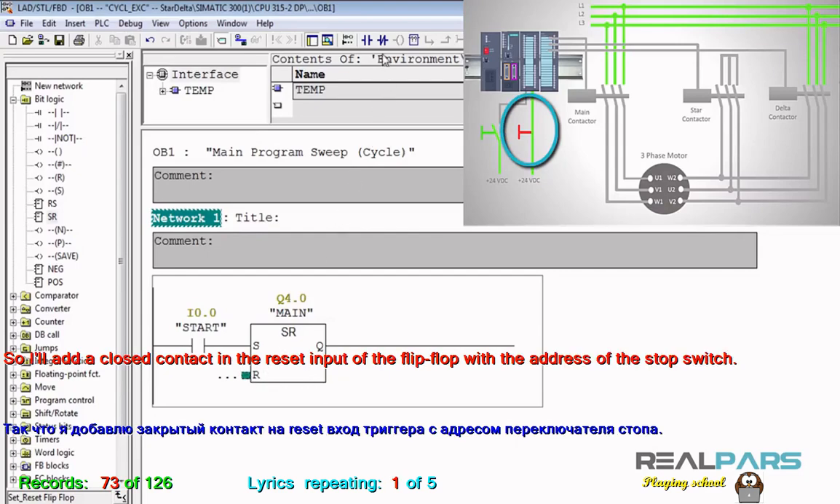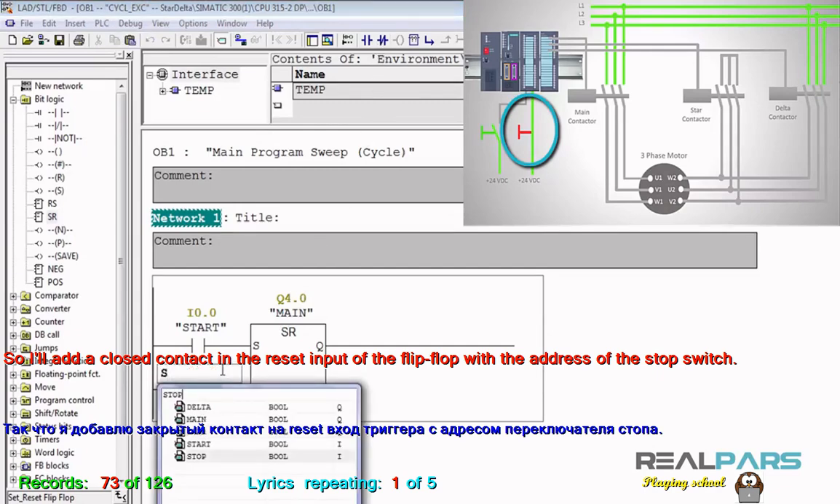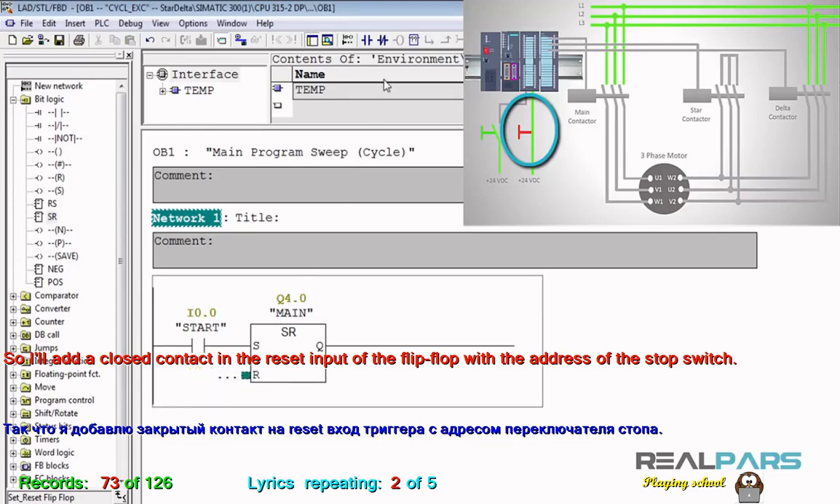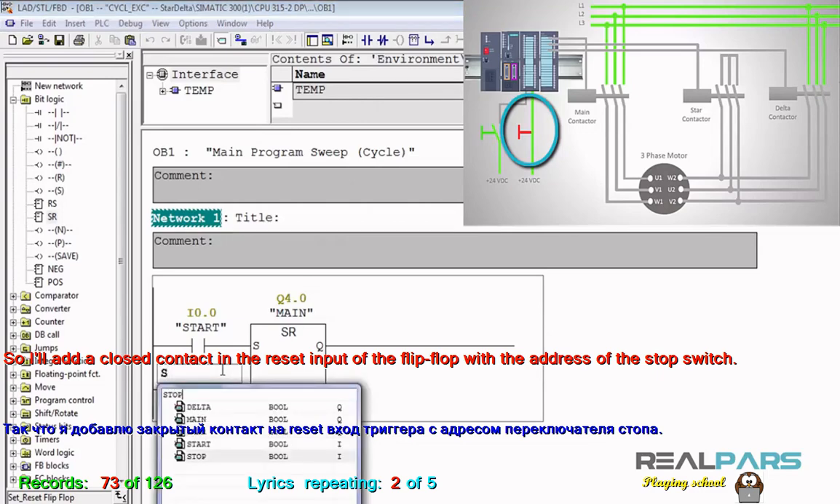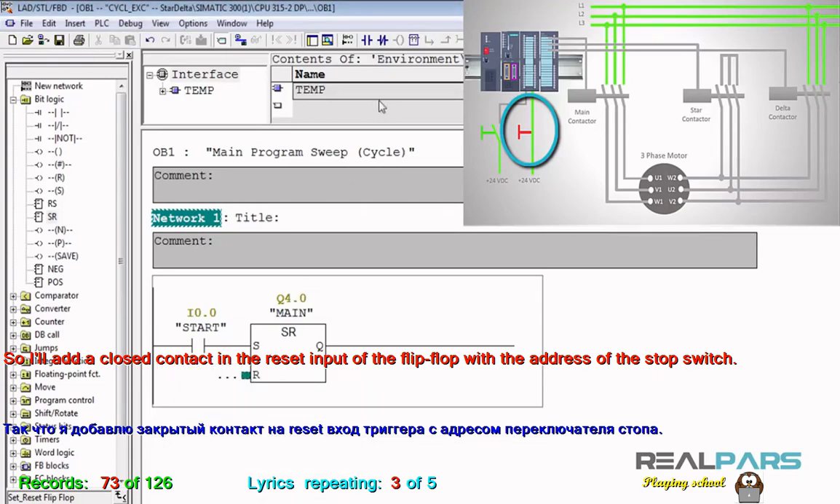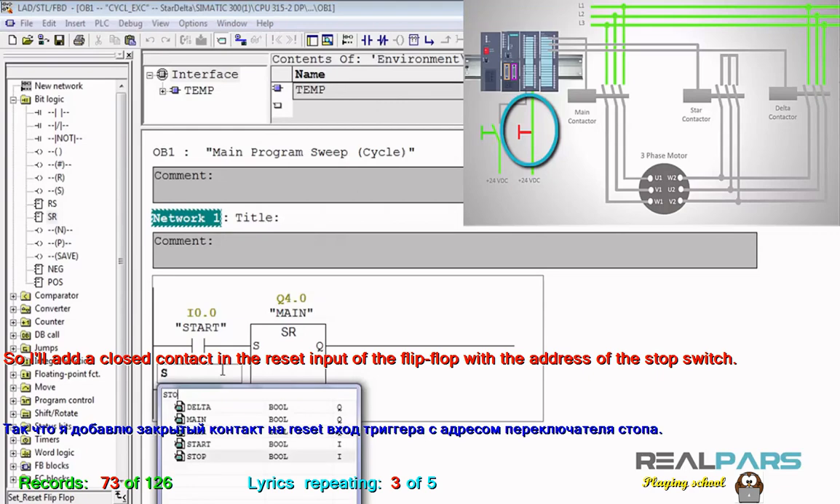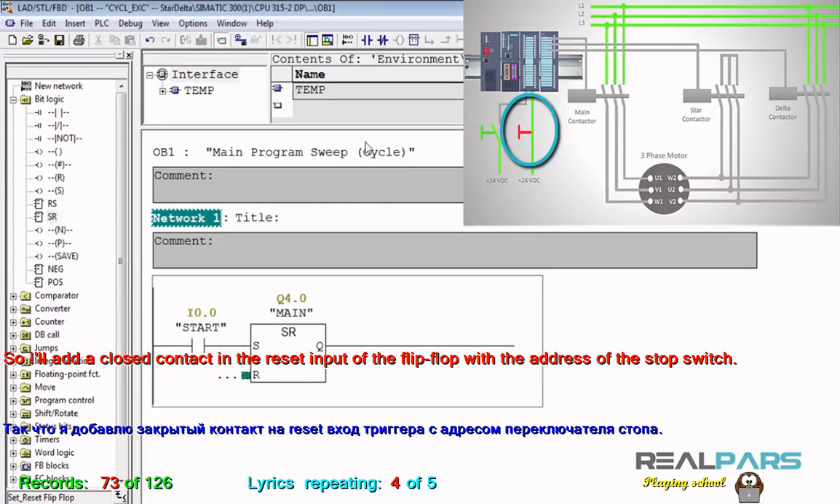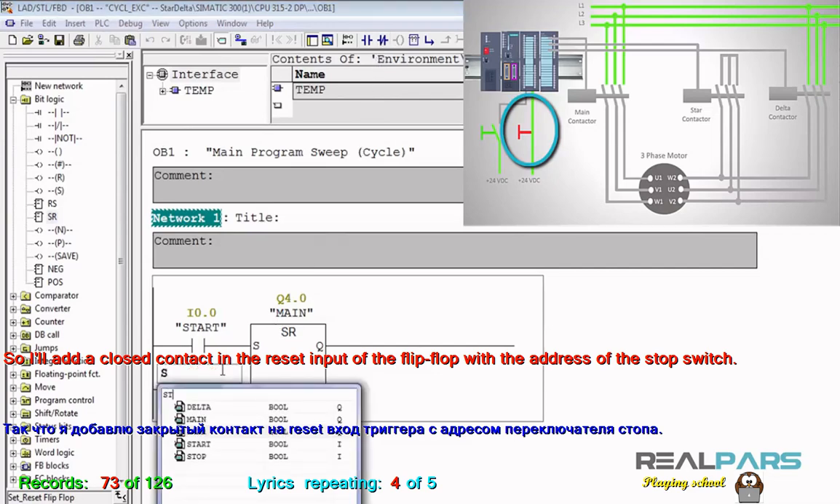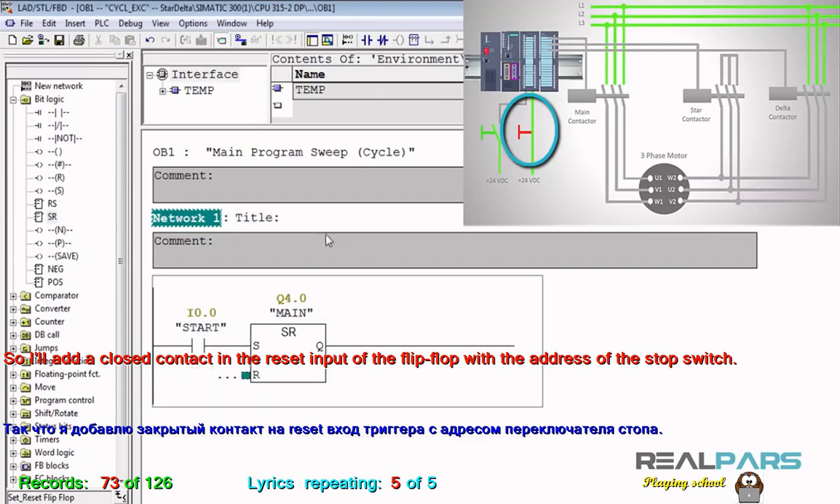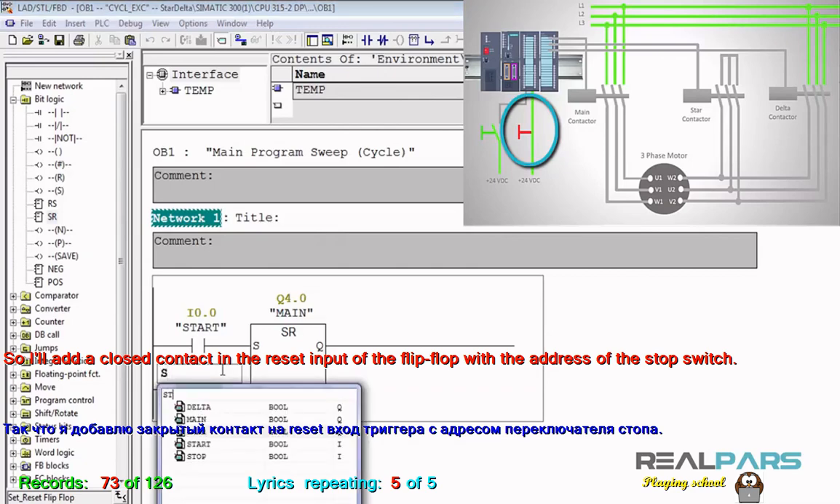So, I'll add a close contact in the reset input of the flip-flop with the address of the stop switch.